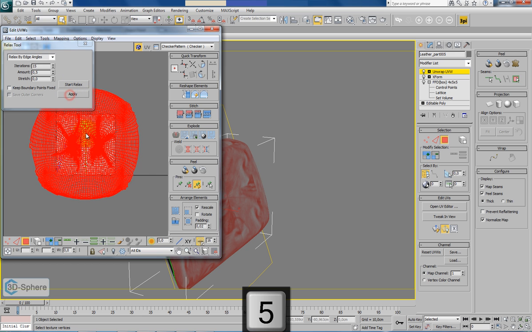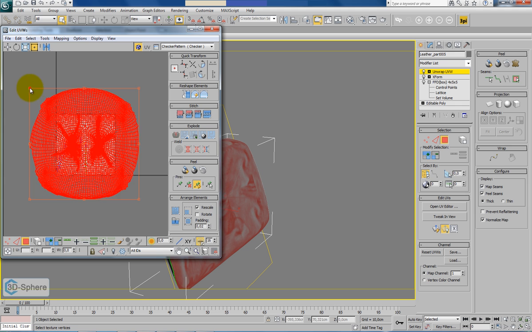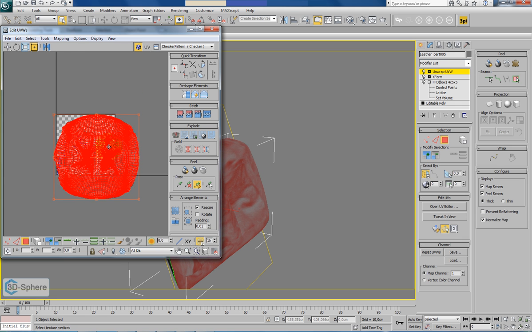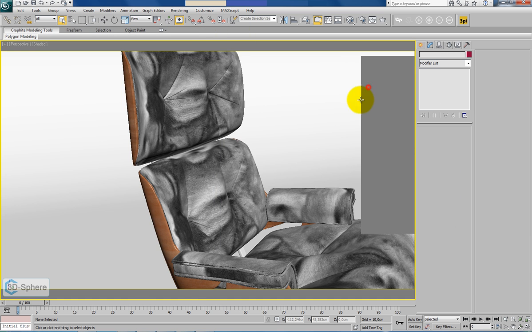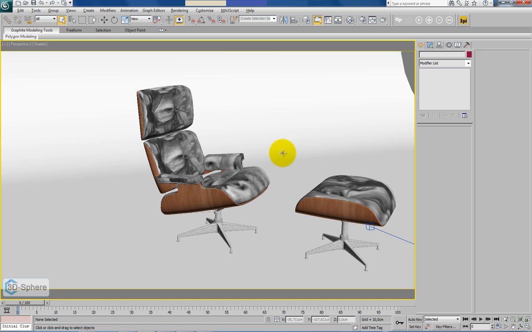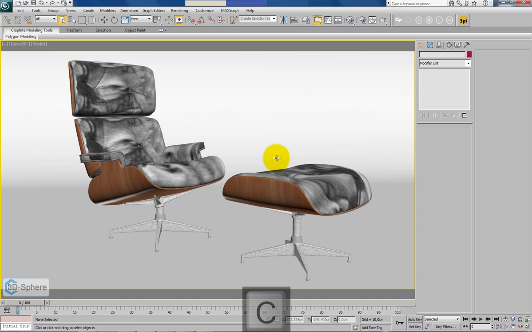Okay, stop relaxing. You can play with the rest of them if you want. I will not this time. Just applied the same here, and I think we are done with the UV maps.